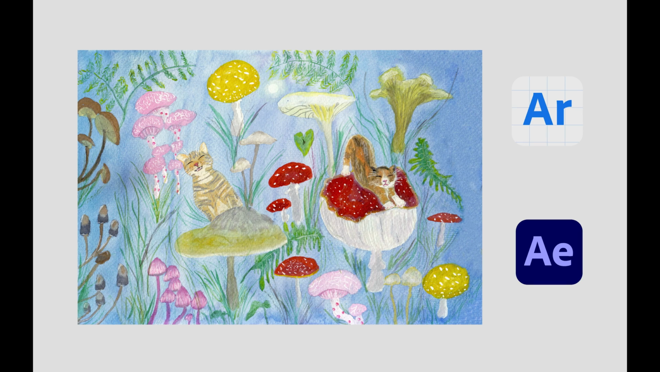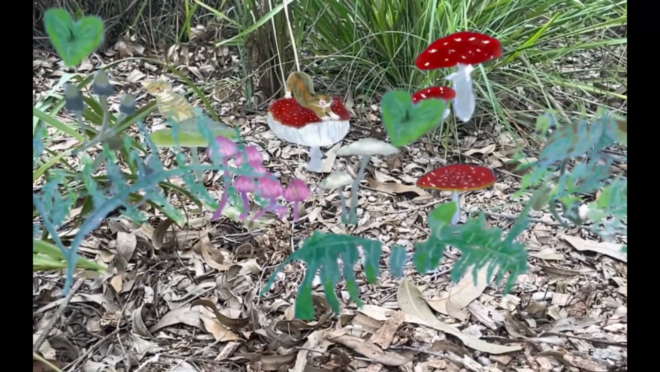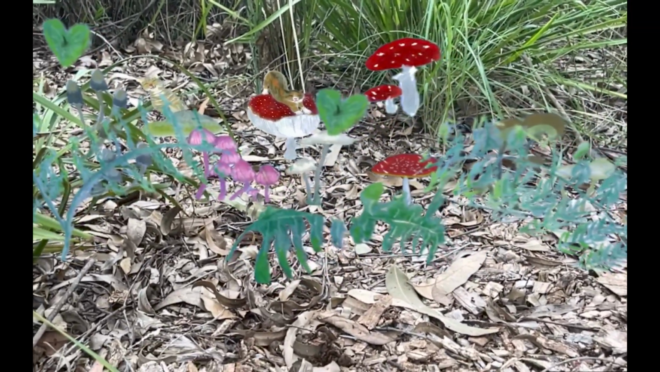Hey guys, so today I will walk you through the process of turning my gouache artwork into an augmented reality experience using Adobe Aero. Let's get started.